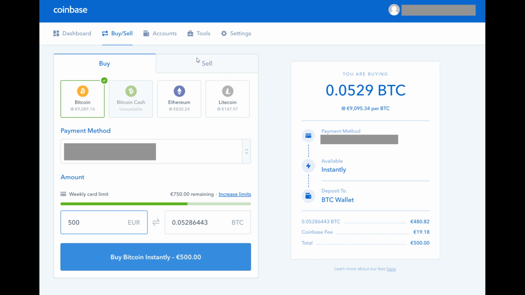So you will click here at the top, buy/sell, click buy, and it will show up here. You will select Bitcoin. Payment method, in our example, it's debit card. So let's say you want to buy 500 euro, it will be the equivalent of 0.05 and this of Bitcoin. And it says buy Bitcoin instantly because as soon as you pay, you will receive your Bitcoin in your BTC wallet.